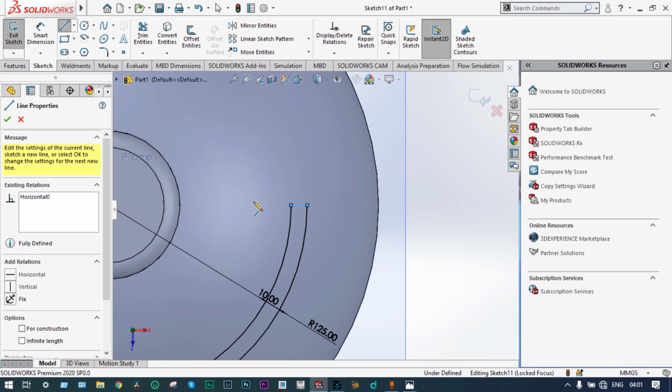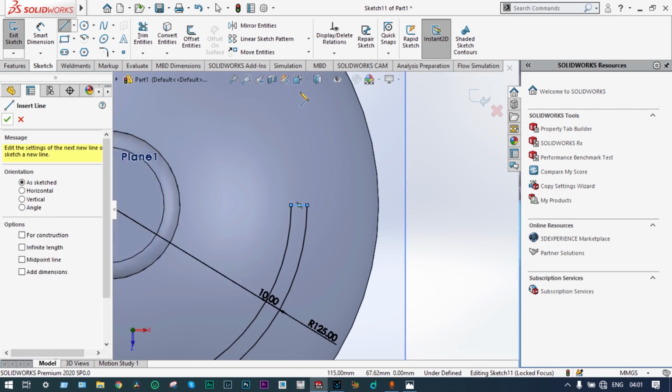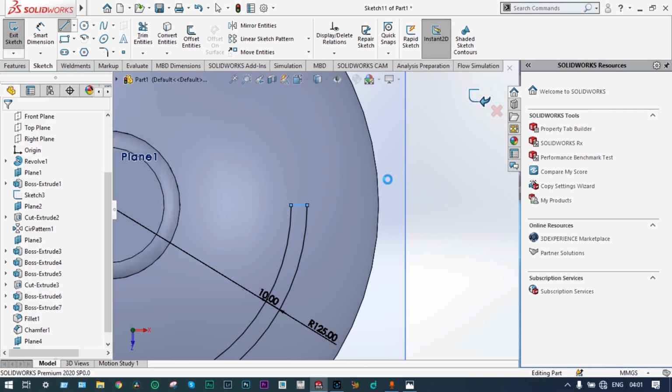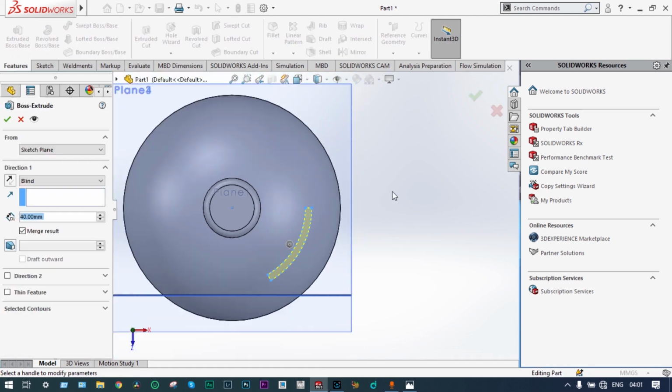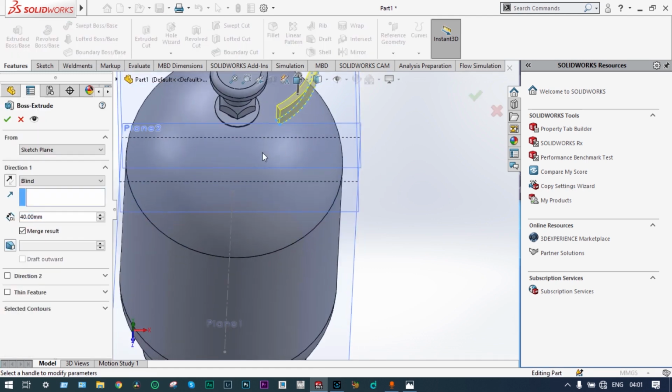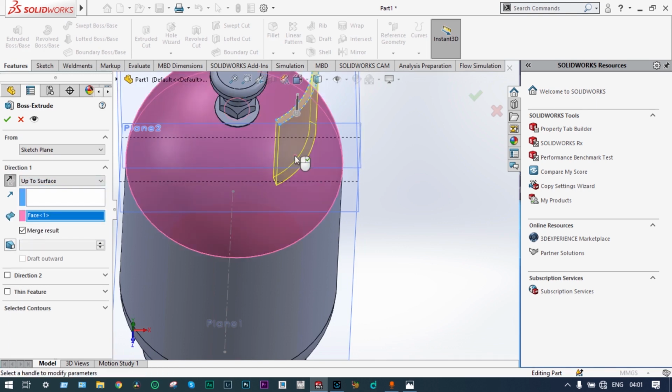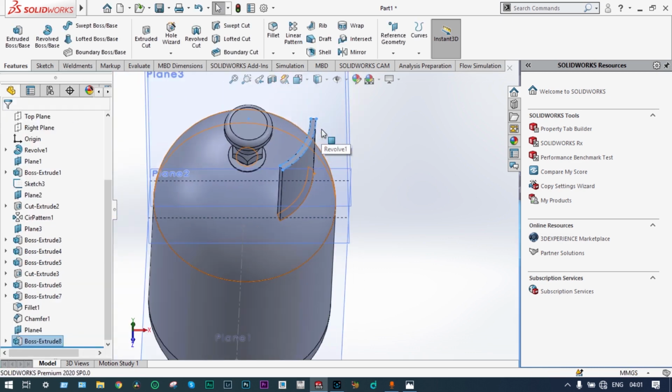This is done. Green check. So exit from the sketch. Sketch is selected. We can extrude this part. I can extrude up to that surface. So what we'll do is blind will replace by up to surface. Now select that surface. Green check. It is done. And the same thing we have to make a copy 3 times about this circumference, right?